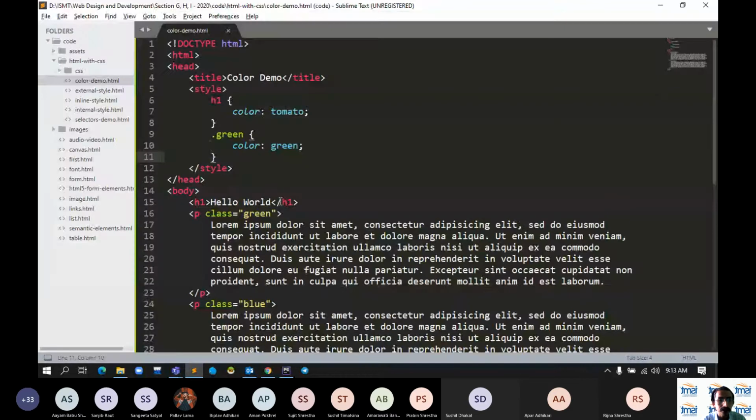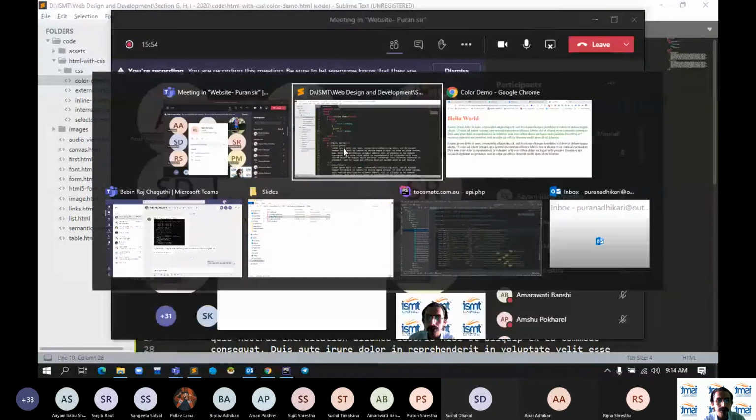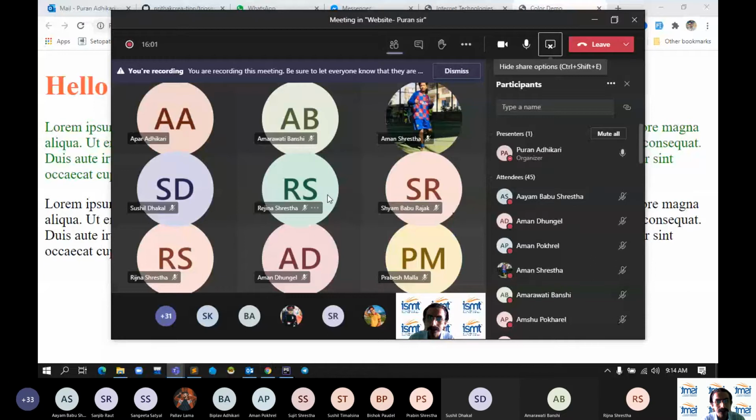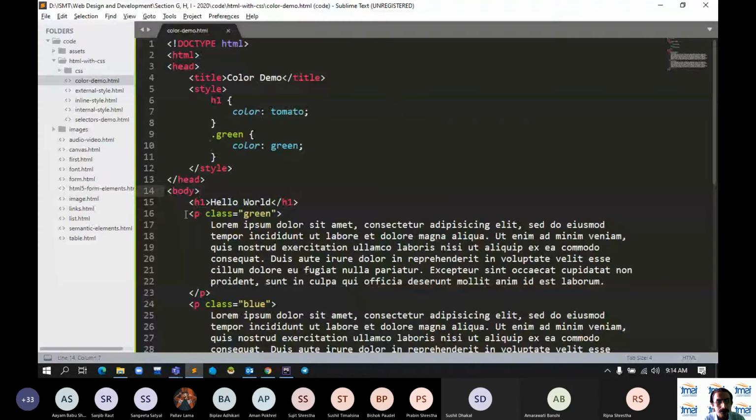We're talking about this. So we select the dot green. Dot green means the class green we selected, and we put the color to green. So that means when you refresh the page, you see these texts are in green now. These are in green text. That means it came from this class.